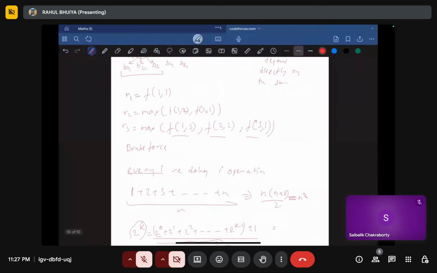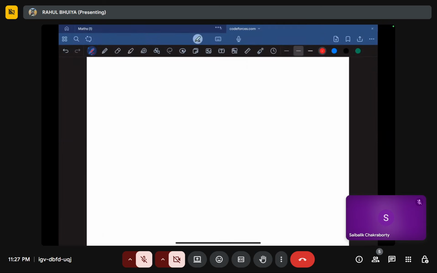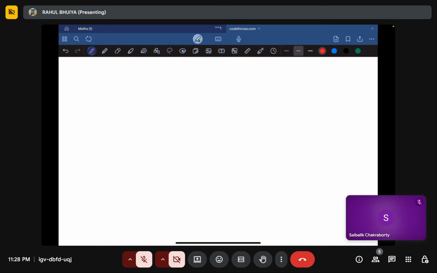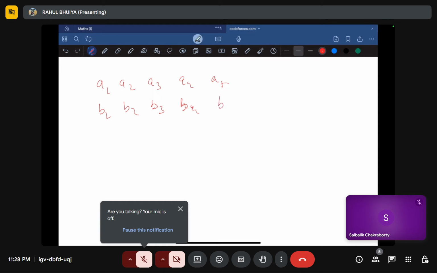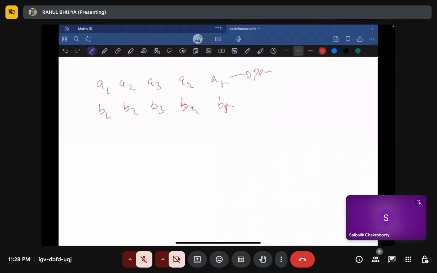It is so much powerful. So then there is one more case. Suppose these are the numbers A1, A2, A3, A4, A5 and B1, B2, B3, B4, B5. This is a permutation of n minus 1, a permutation of 0 to n minus 1. This is also a permutation of 0 to n minus 1.